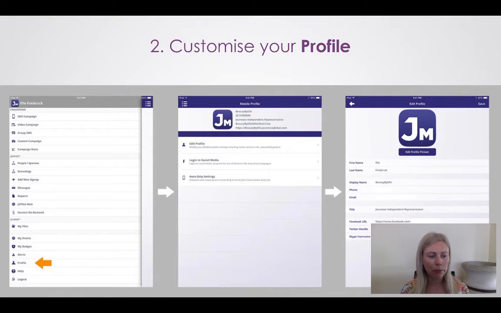So you go to the bottom of the list and it says profile. You click on that and you edit profile, and you also want to log into your social media and get your auto drip settings right. When you set up your profile, you have an option to put in a picture as well. Make sure you have as many contact details in there as possible. You want to make it really easy for people to join you in business, so give them all your contact details.